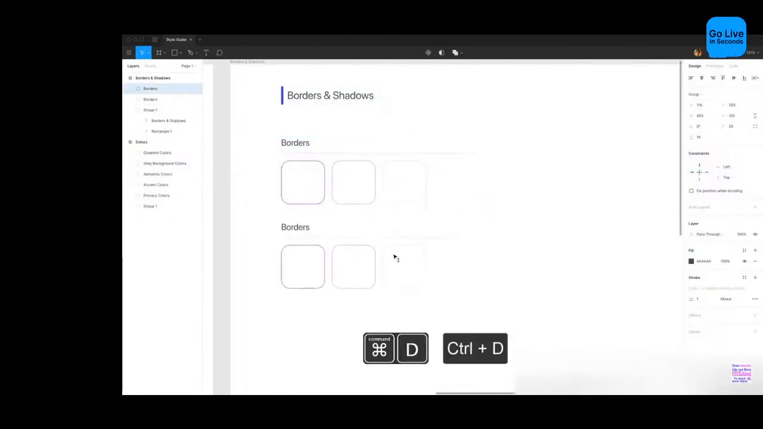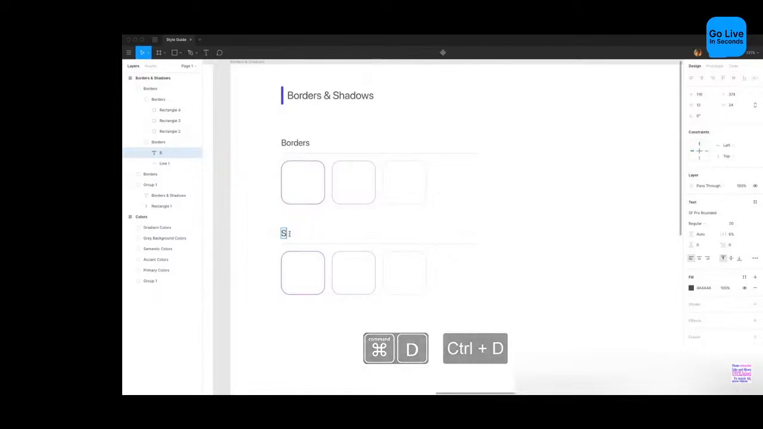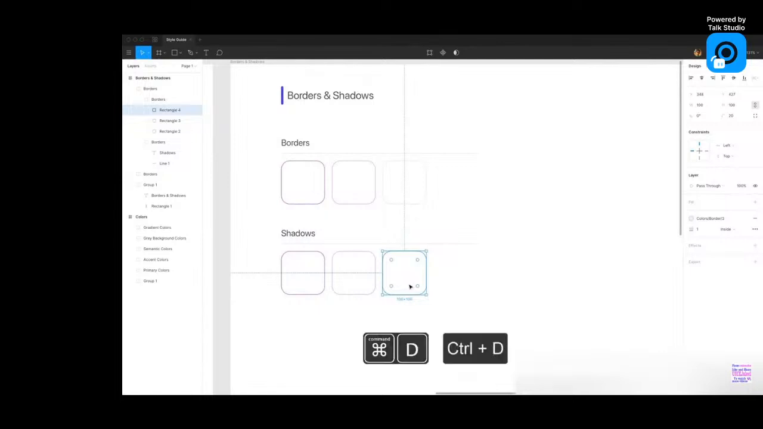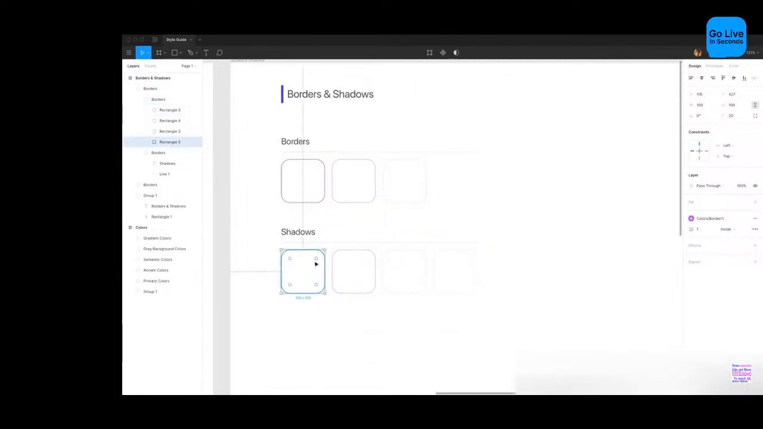Now let me duplicate it. And let's write shadows. You're going to have 4 different kinds of shadows. So I'm going to duplicate the last one like this. Fantastic. And let's select the first one. We need to detach them from their style. Pretty good. And let's select the first one.